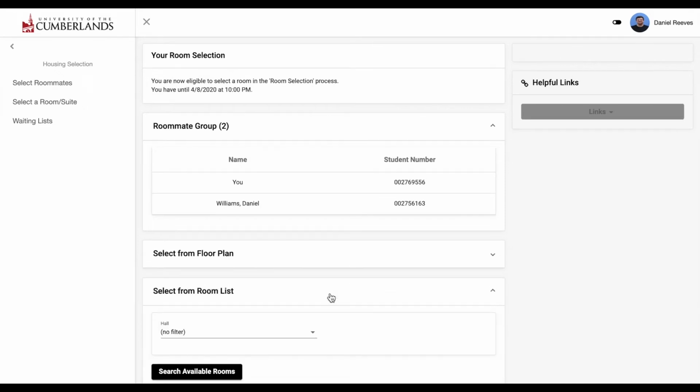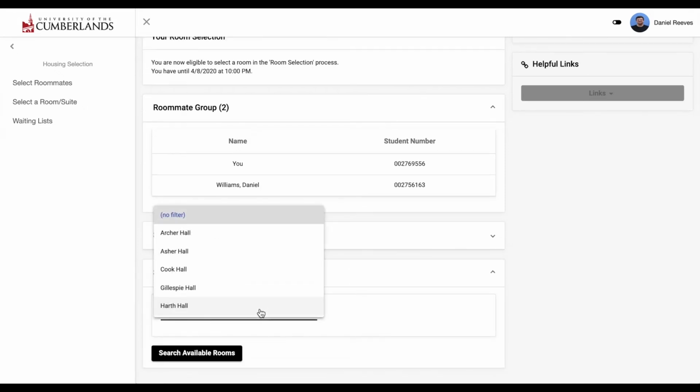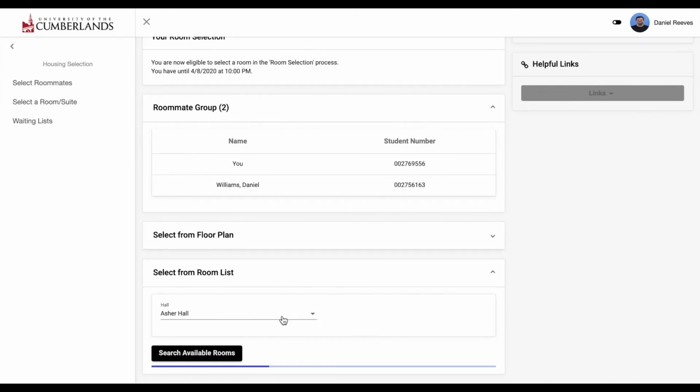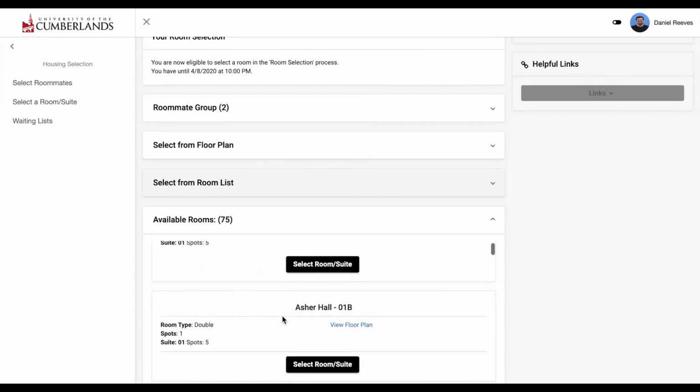During suite selection, the process will be a little bit different. To begin, select one of the halls that has suites, like Asher Hall, and then search for available rooms.